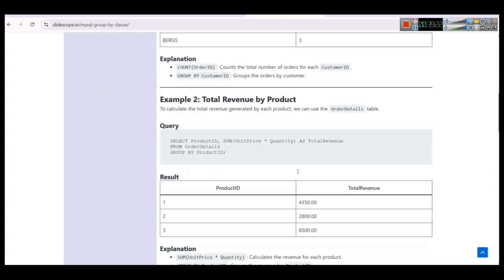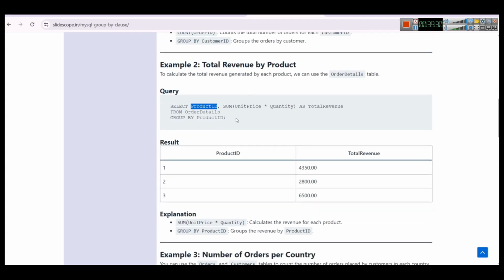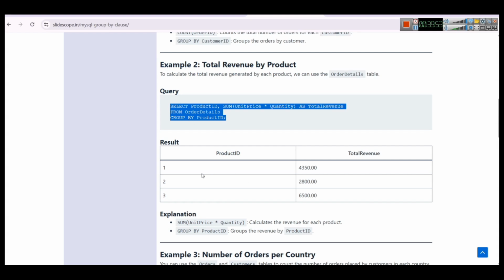The group by column groups the orders by customer. Similarly, we can also show total revenue by product. Here we are selecting product ID and sum of unit price into quantity. Total revenue is given by unit price into quantity. Every product has some unit price, but every product has different quantities. You can test that, and you will get an answer like this for product ID 1 and this for product ID 2.